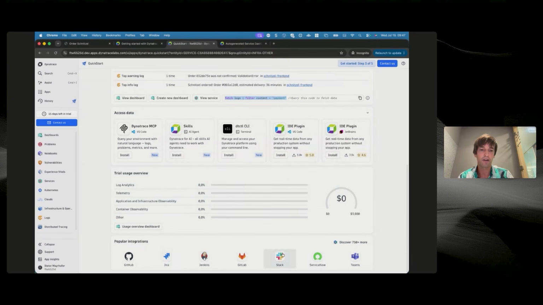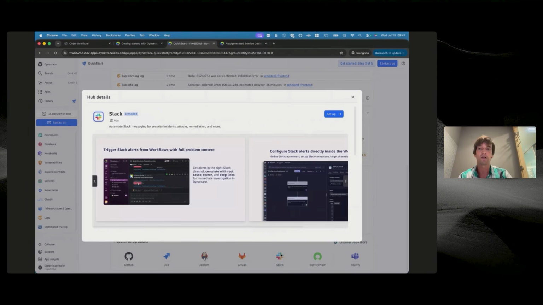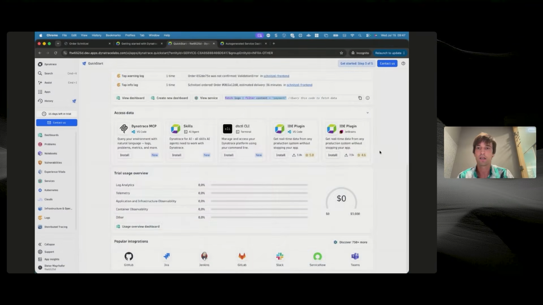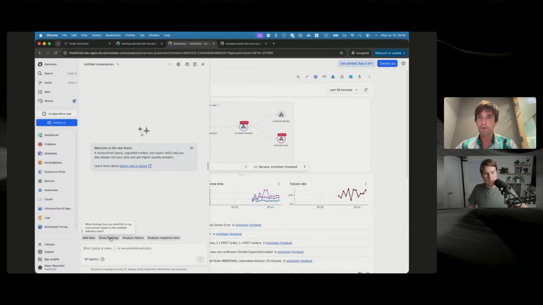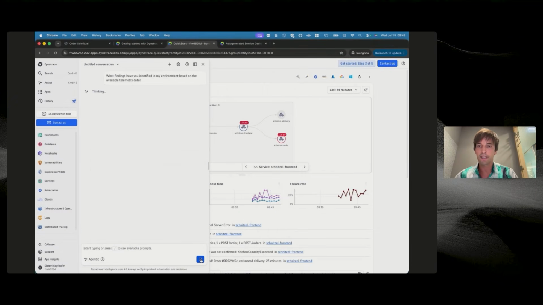Or Jira integration or Slack integration, you also get notified if something goes down with your system, right where you work in your Slack, and you can jump back and see this directly. You can also get the same findings here. So I click Show Findings. And you can see it's now trying to find the same findings that we see here, right?